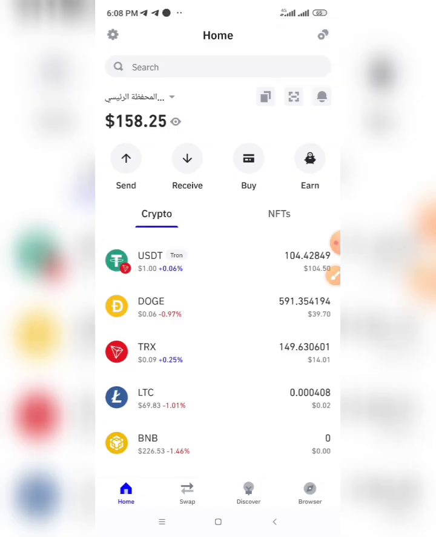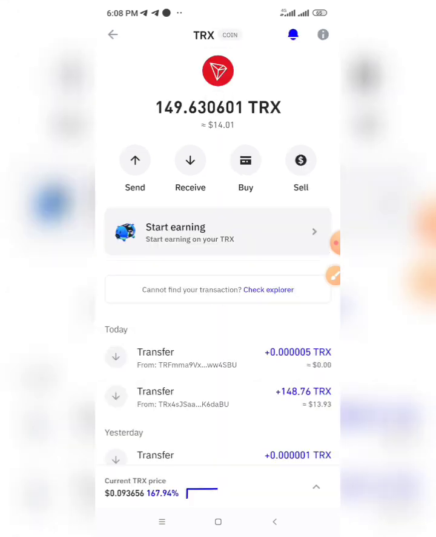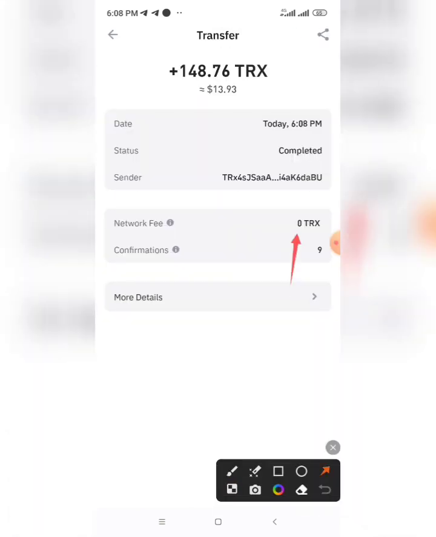I will show you my wallet. Like we see the time and the amount and the time here. In 1 second it will arrive to your wallet.